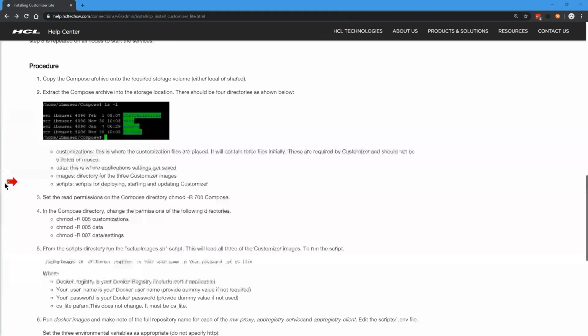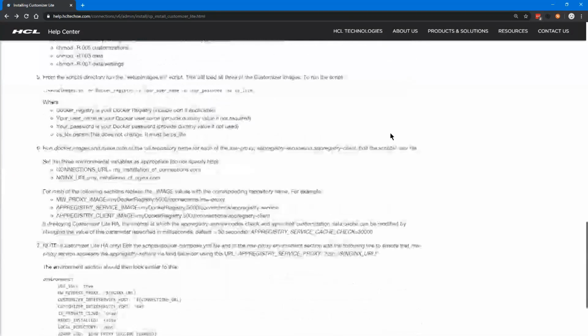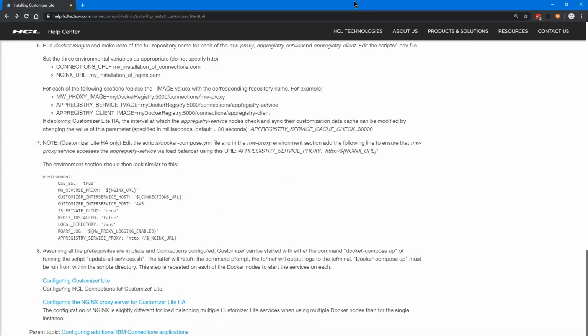Scrolling a little bit further down, you'll see item number 7 here. It references Customizer Lite HA only, and it talks about editing the Docker Compose.yaml file to add in the reference to the Appregistry service proxy, which we just covered in the previous slide. I just want to point out that the reference here says HTTP, and in fact it should be HTTPS to make our lives a little bit easier and not have to do quite so much change in Nginx. Hopefully that will be updated shortly in the documentation.